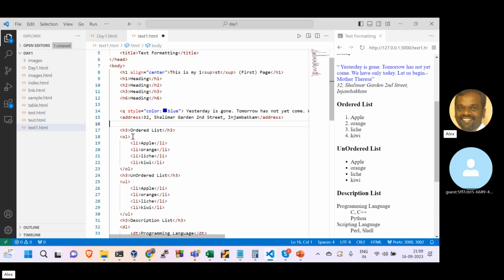So I have to use an OL tag, OL start tag and OL end tag. Under that, I have to give all the list items. Keep giving all the list items, as many as you want. It will number it by itself, 1, 2, 3, 4, and keep numbering it. It will all be done perfectly.